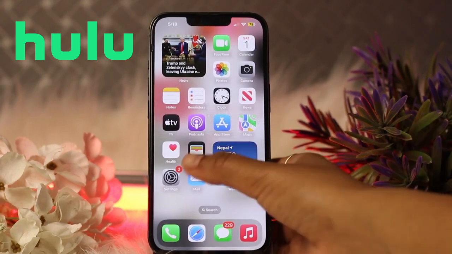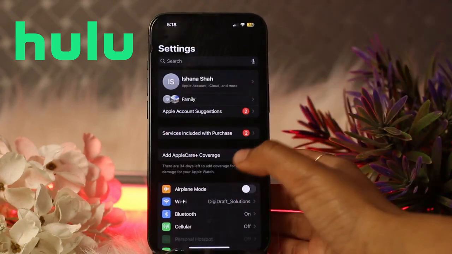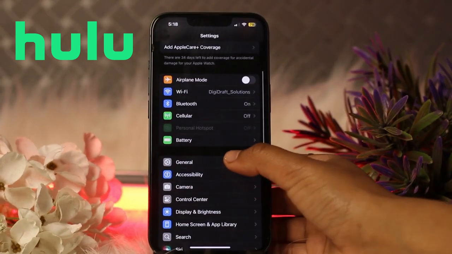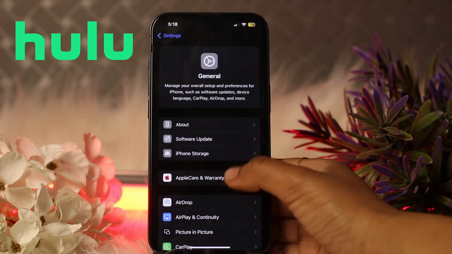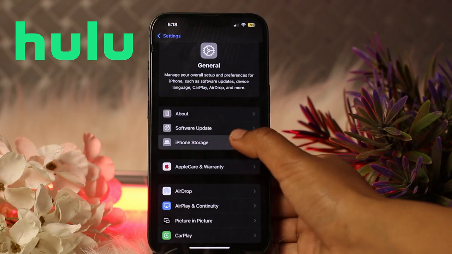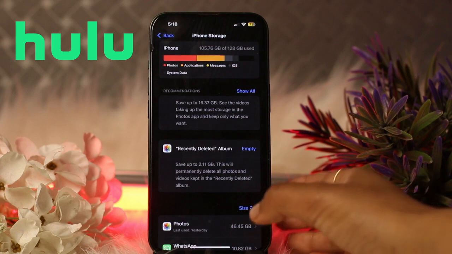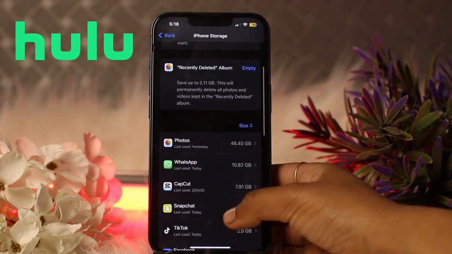and go to your settings. After clicking on settings, this is the very first home page of the app, and you need to scroll up and go to the option General. After clicking on General, you need to click on the option iPhone Storage, and there you need to search for the app Hulu, where you are facing login error issues.